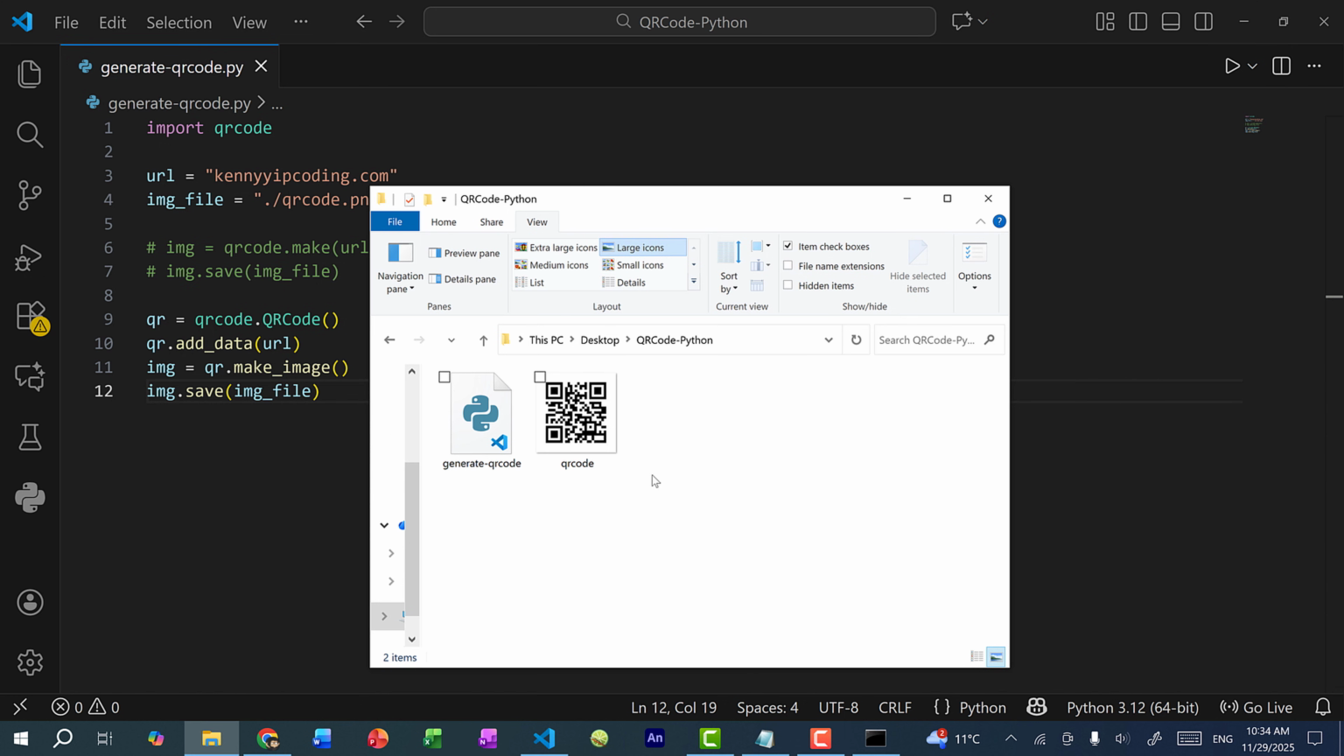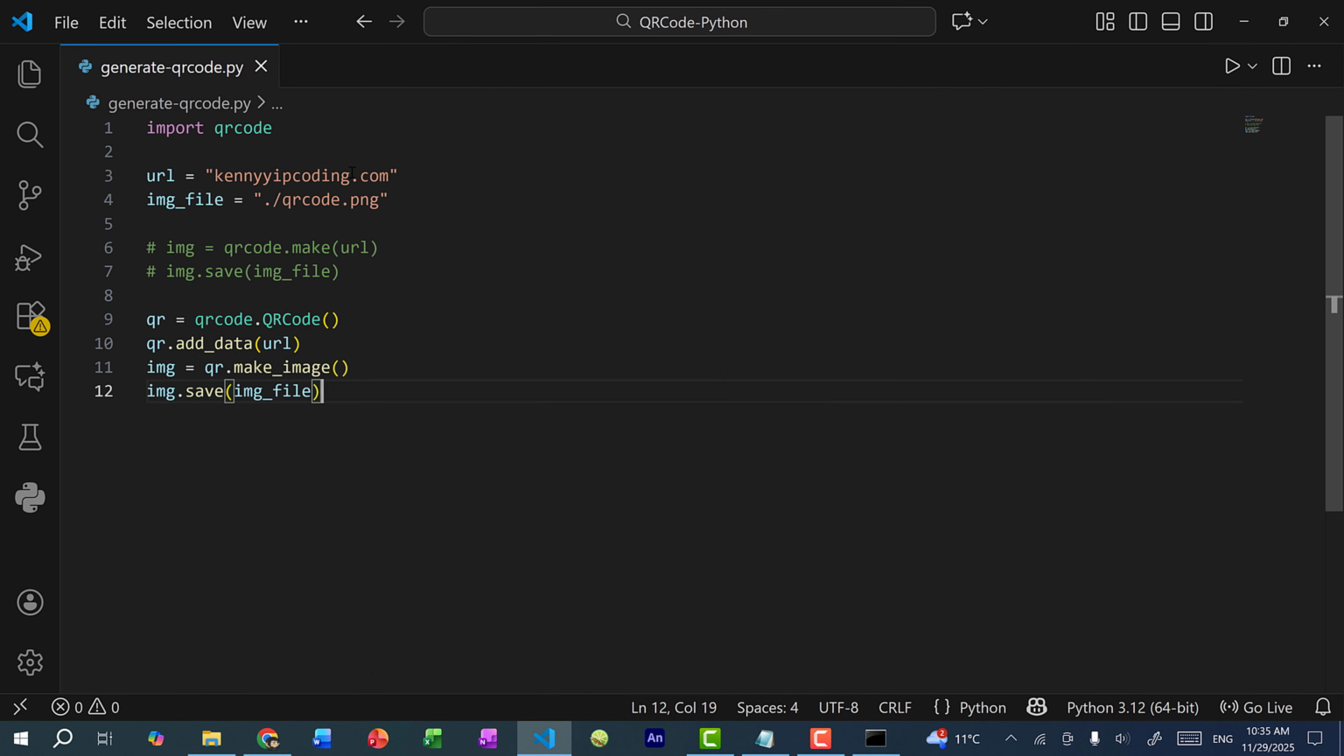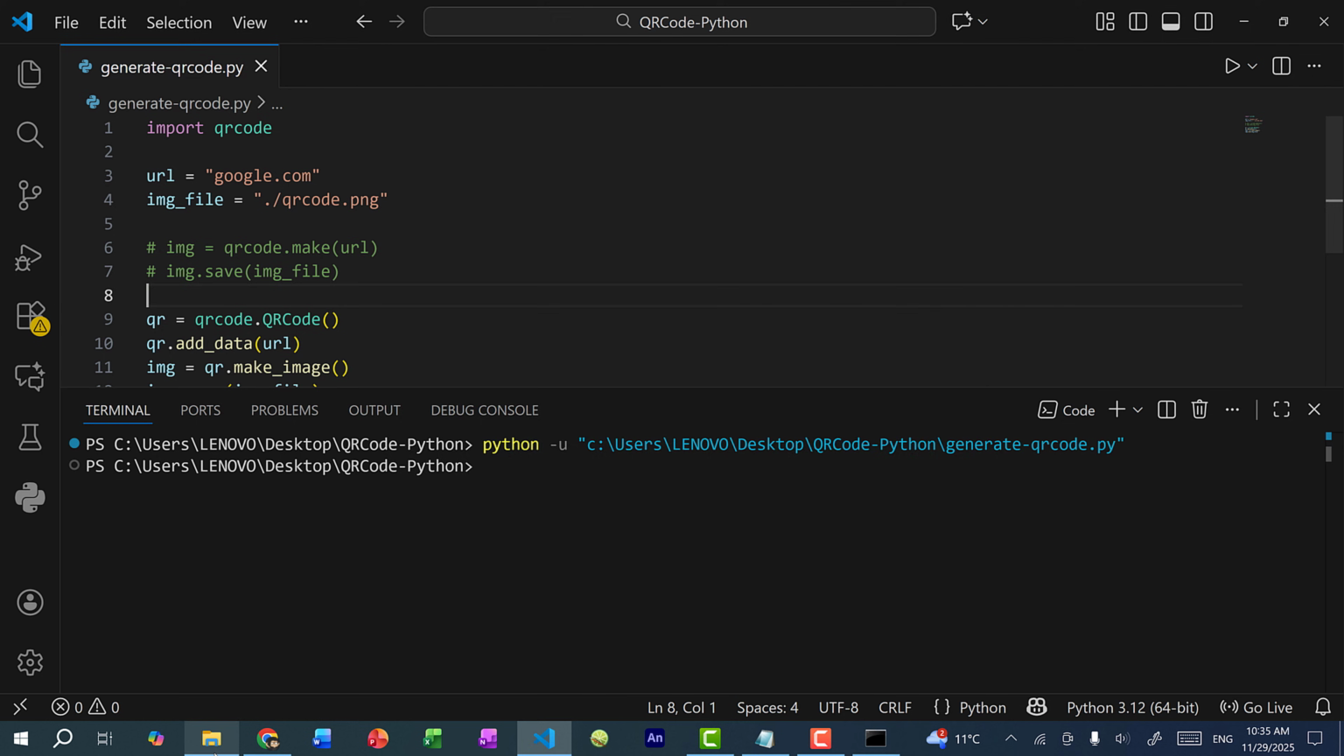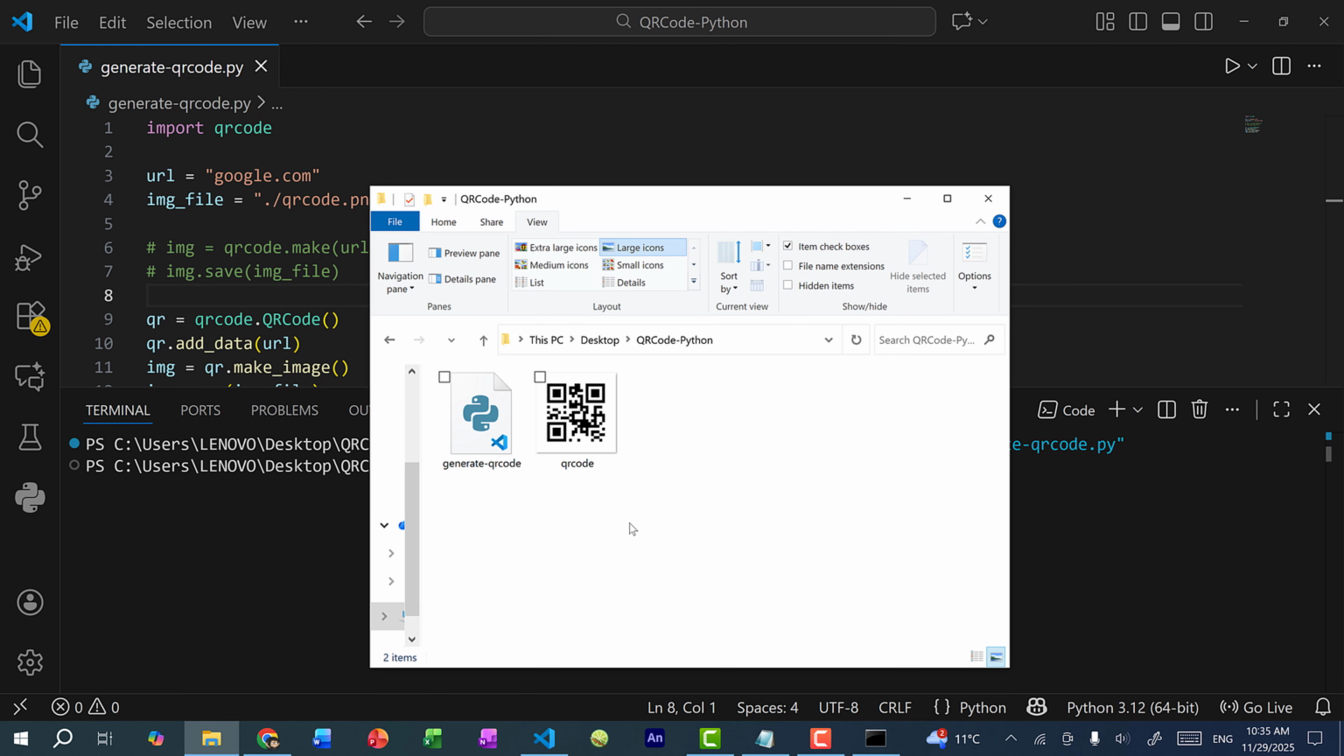And this QR code is going to depend on the size of your URL. So if I change it to google.com and I save and run the program, you can see the QR code is a lot smaller. Okay.